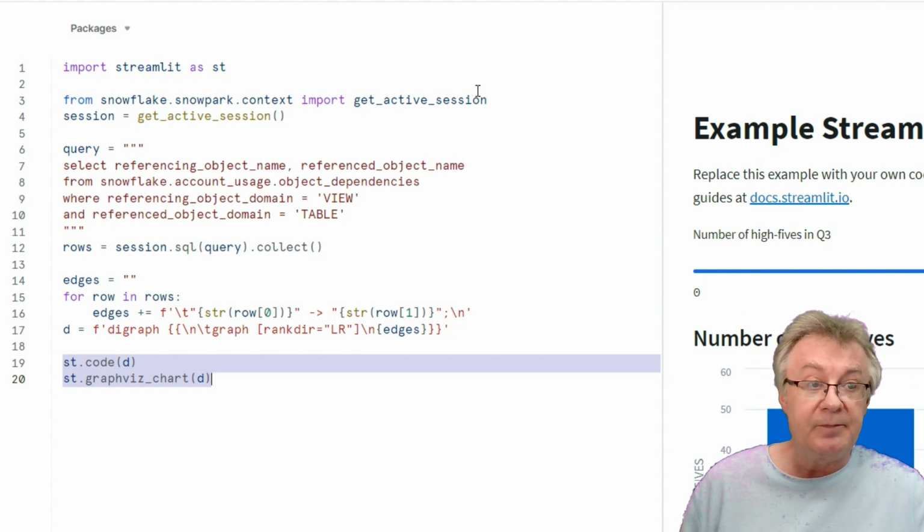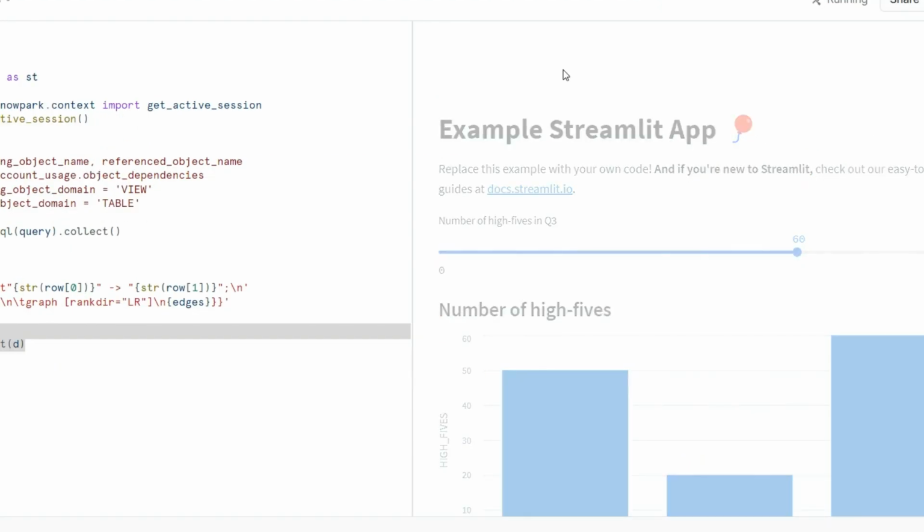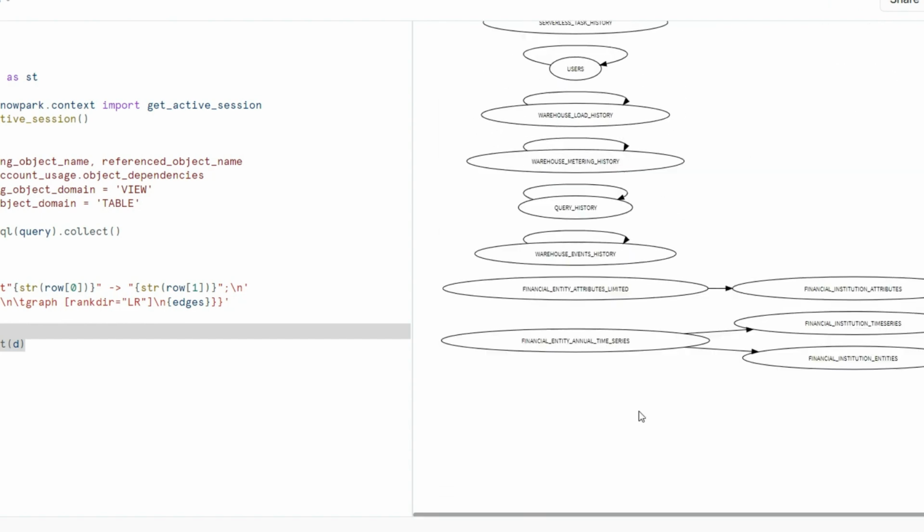Let's just run this. As you can see here, indeed, we got a generated graph.